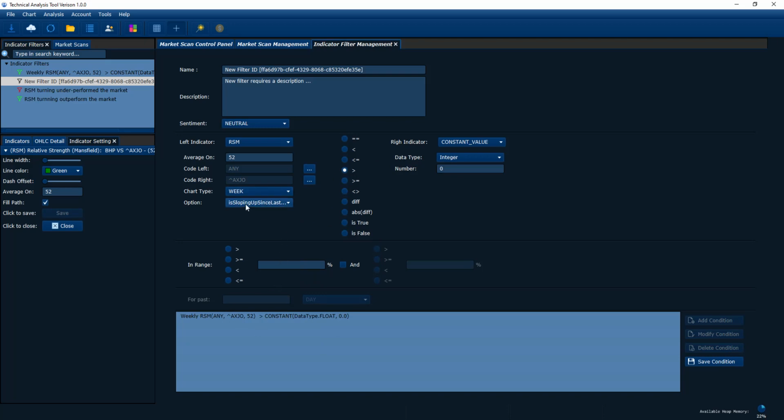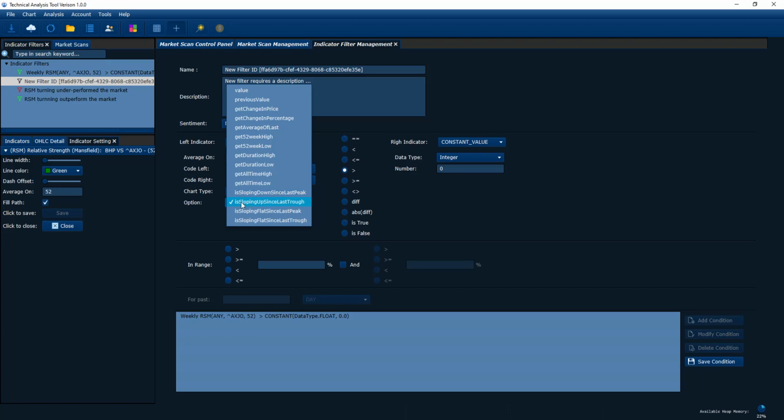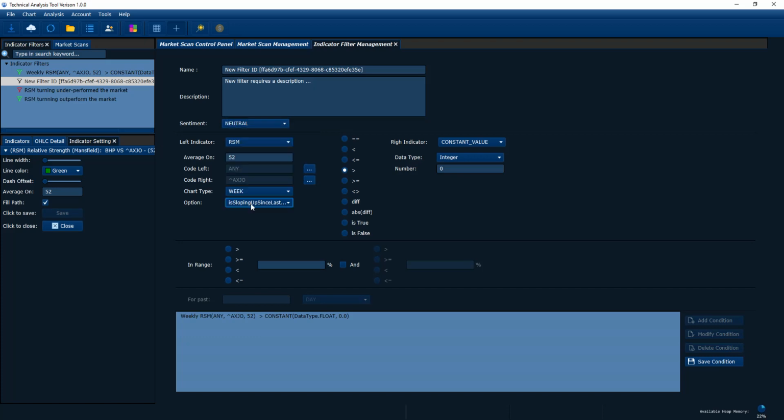Again, this one is a true or false type of function. If you select that, you have to specify is true or is false. For this example, I'm going to use is true. All right, I've set up everything, so save the condition. And as you can see, this pair of conditions is specified here. The second one, sloping up since last 12, must be true.